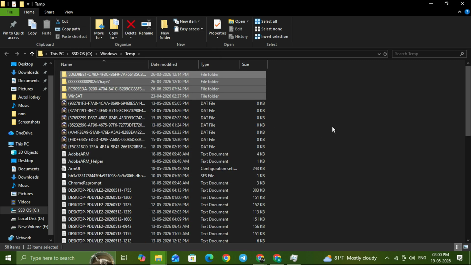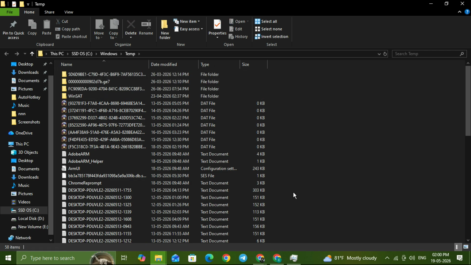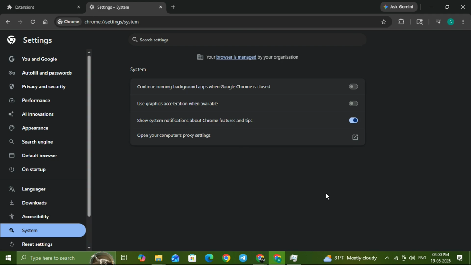So to quickly recap, restart your PC, end all Chrome background processes, disable suspicious extensions, turn off hardware acceleration, and clear temporary files. These steps solve a lot of Chrome crashing issues after opening, and they're all safe to try on a Windows computer.